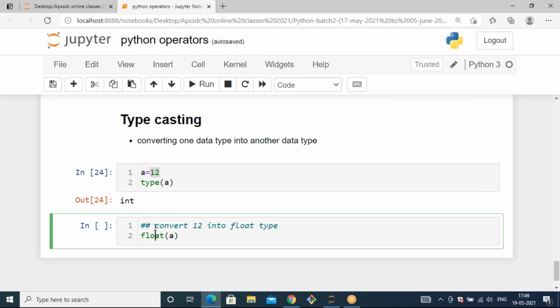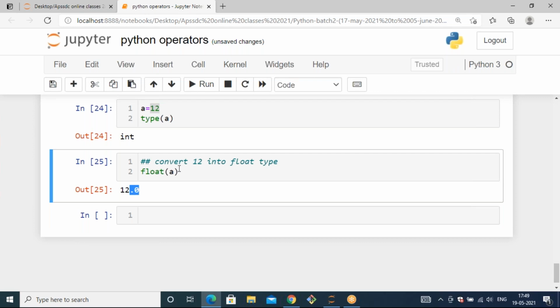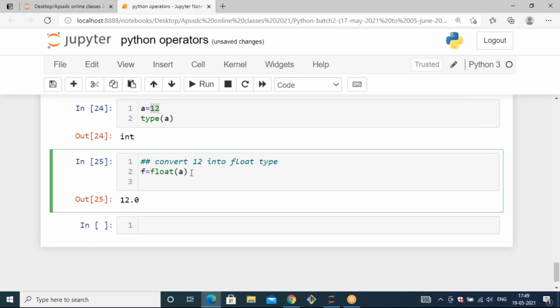After applying that, if you want to create a variable for this floating point, you can assign it, or else you can simply run it. Just try to run it. Now you can see this 12 number is converted into a floating point along with a dot 0. Otherwise, you can take some other variable like f equals float of a. I'm just taking a variable as f.